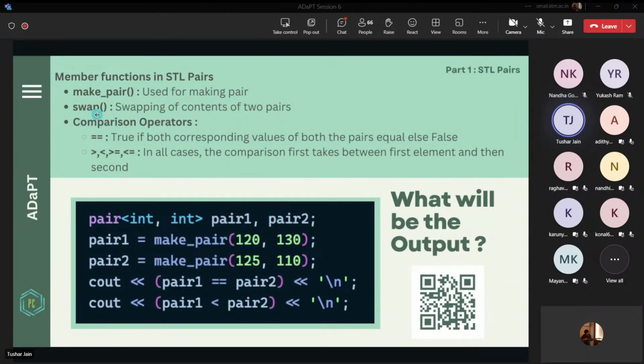And then we have swap. What swap does is it swaps the content of the two pairs, like it swaps the values at the two positions.